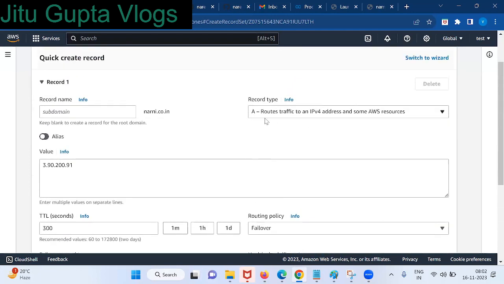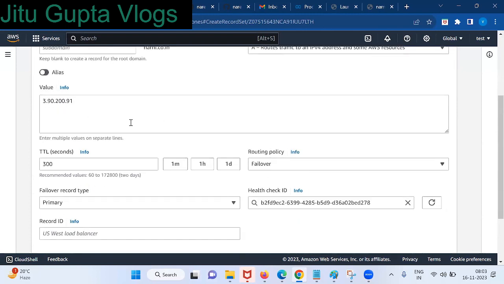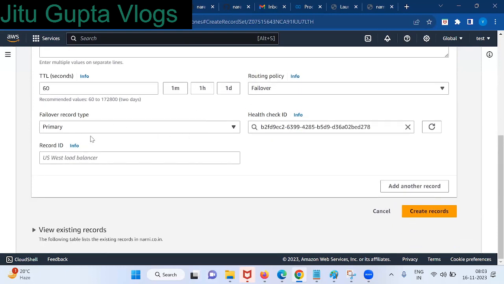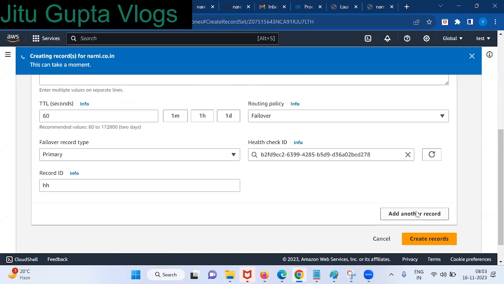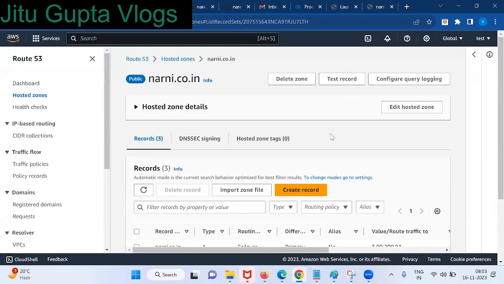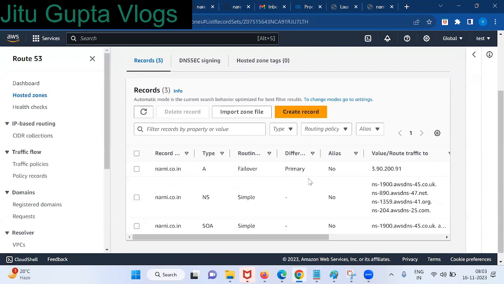So first select a type default, give your server IP and just change it to 60 seconds and give failover routing policy here. Give the failover record type primary and give a record ID something. Create record. Okay. Let me create the record. Then we can discuss if you have any doubt. Now what I need to do?